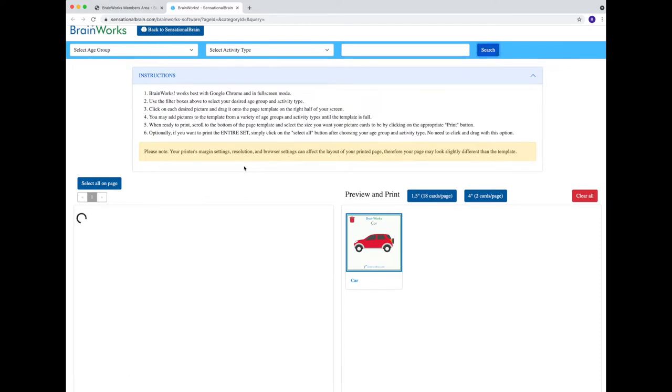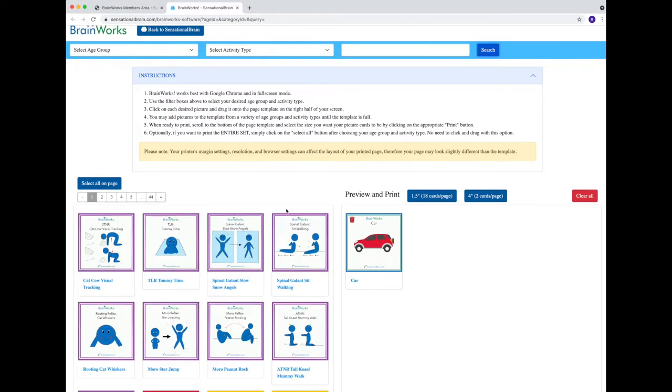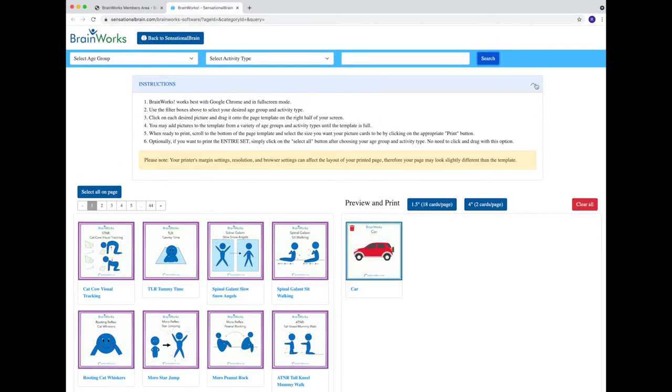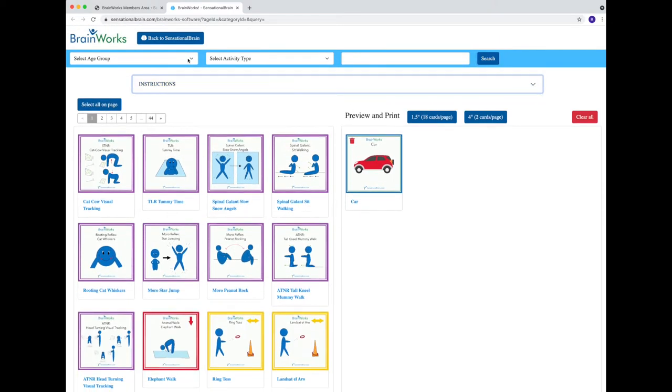To hide the instructions, you can click this little arrow and it will go ahead and hide the instructions. You can always click that arrow down to find them again.